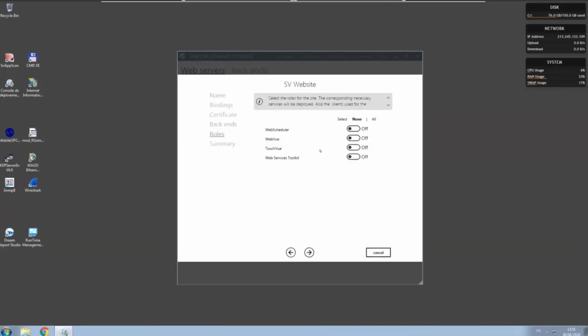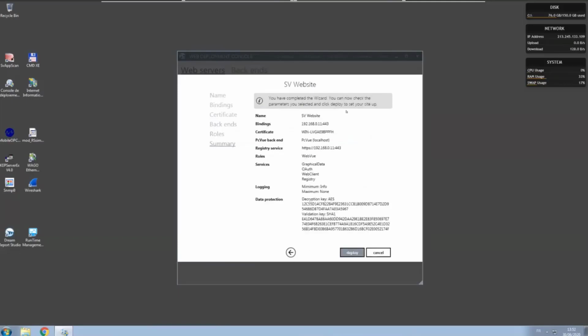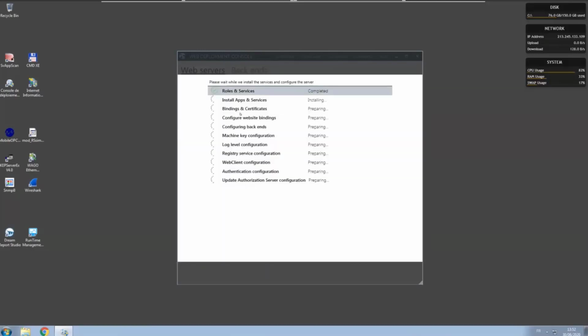In this step, you will need to choose the web service you want to deploy. In this case, we want to deploy WebView, so I select WebView and I click next. Here you have a small recap of all the configuration that you've done so far: the services that are going to be deployed, the roles, your binding, your certificate, and the location of your backend. You can click on deploy, and the WDC, the web deployment console, will do it by itself and configure all that is required.